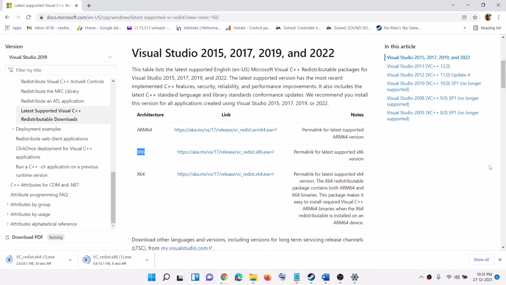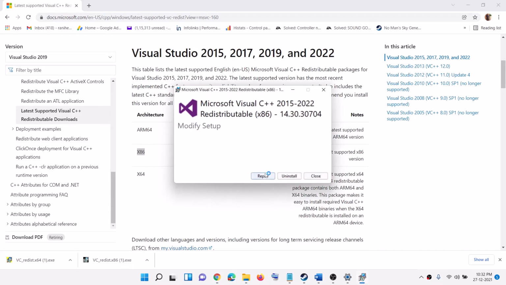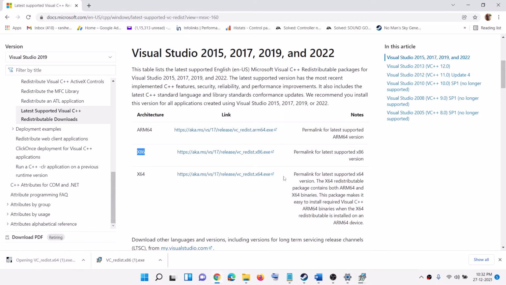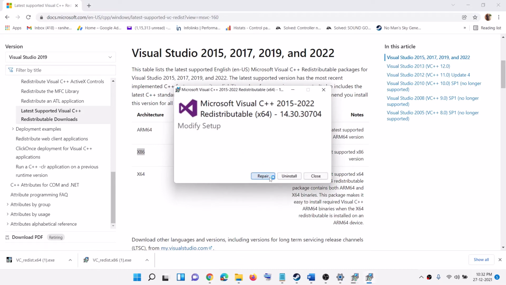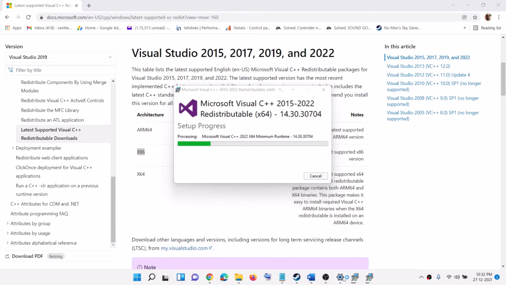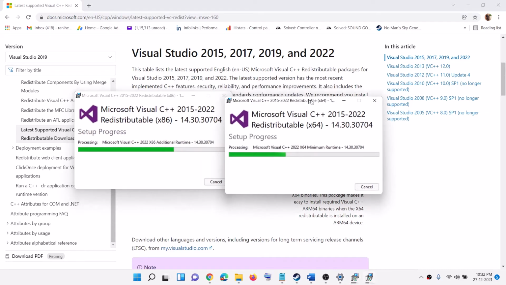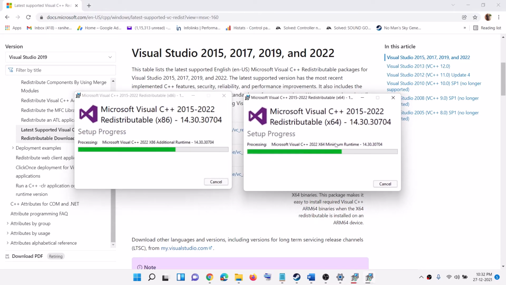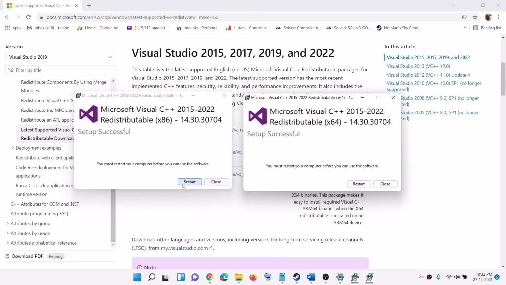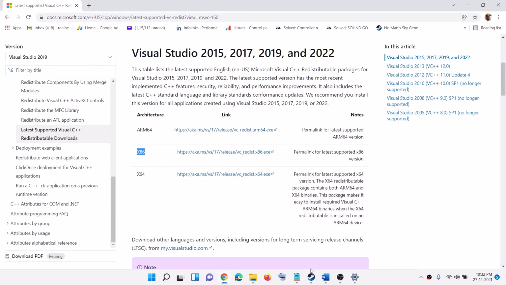And then run both the exe file. Now click on both the exe file one by one. Click on repair or install. Click on yes to allow. Again, run the second exe file. Click on repair or install, whatever you see. Click on yes to allow and let the installation complete. Now once the installation is complete, restart your computer. So once this is done, you can click on restart, and after the system restarts, launch the game.